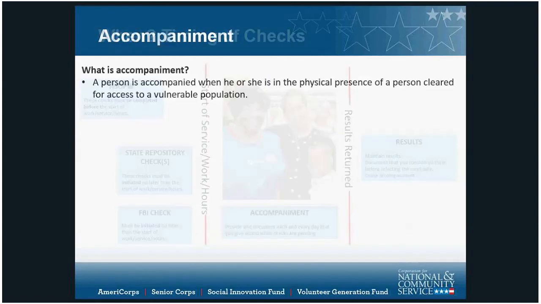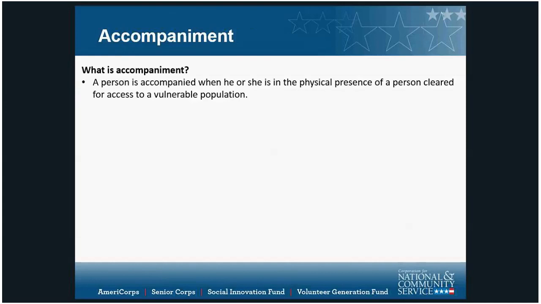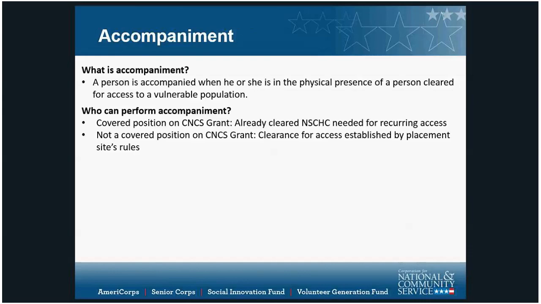What is accompaniment? Accompaniment is when a person who's pending their check results is in the physical presence of another person who's already been cleared for access to a vulnerable population. And who is that person who's cleared for access to a vulnerable population? It's going to depend. If it's a covered position on a CNCS grant, that person's already cleared their National Service Criminal History checks for recurring access. So they've cleared that three-part check. If they are a person not on a covered position on a CNCS grant, you have to look at the clearance access that's already established by that place. So for example, if you're a school, teachers, by the nature of the profession and because they're working at a school, have access to vulnerable population. They've been cleared for access, so they are someone who could perform accompaniment.